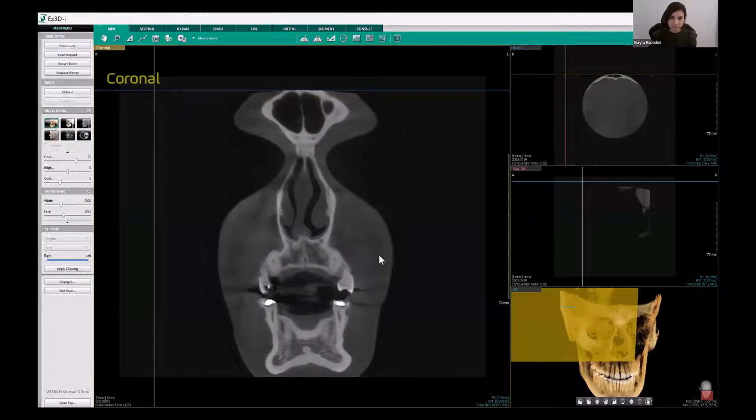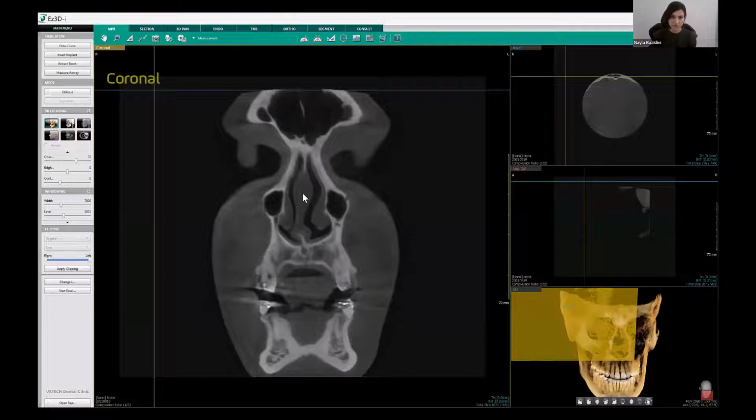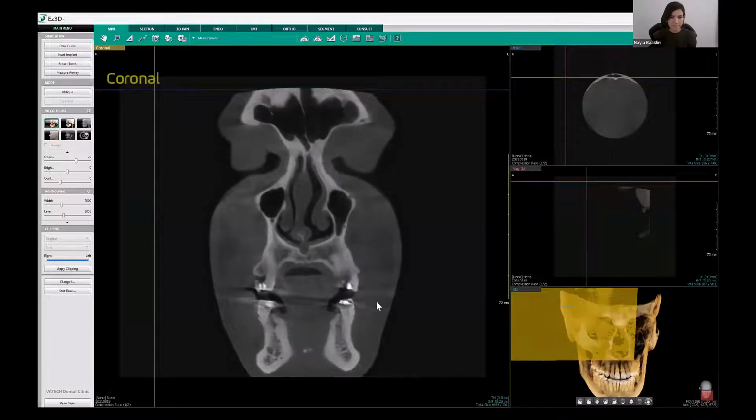Now let's scroll posteriorly. We're starting to see the maxillary sinuses. You can appreciate deviation of the septum right here. It's always good to look at the nasal septum to see if there's any severe deviation, if it contacts the turbinates or blocks the nasal passage in any way.